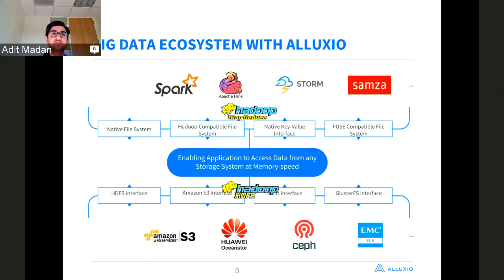Alluxio provides different kinds of interfaces. The recommended interface is the native file system-like API that we have, which would give you access to any of these systems underneath. To connect to the systems underneath, if you're connecting to the Hadoop distributed file system, you use the HDFS interface. In our case, when we connect to Ceph, we use the Swift interface to connect to Ceph.